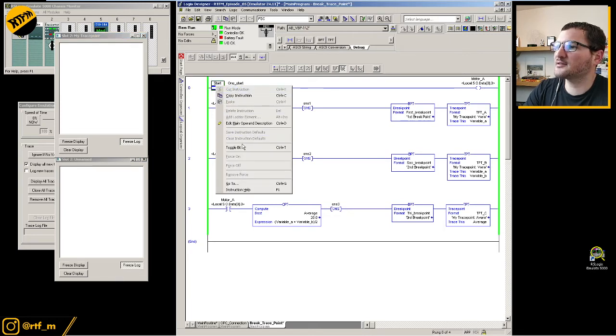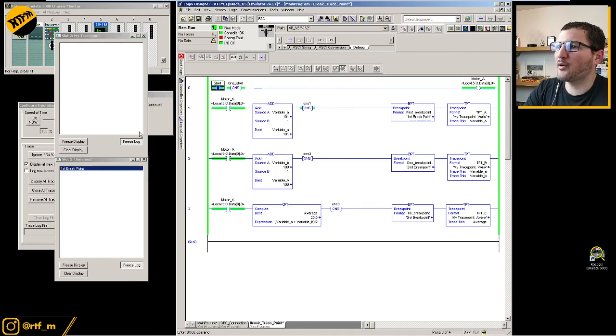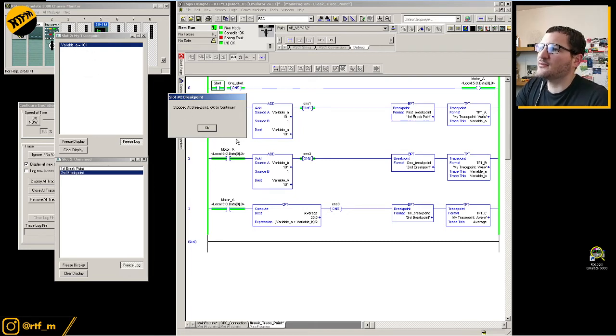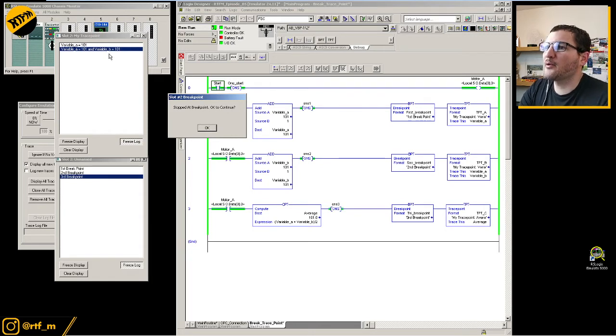So start, breakpoint 1 achieved. Shall we continue? Yes, okay. There we go, breakpoint 2. Stop at breakpoint number 2. Variable A equals 100. Obviously, it's very quick because it's an addition. So we push that. So variable B is going to be the same, 100. And as soon as we push OK, breakpoint number 2 is going to release.